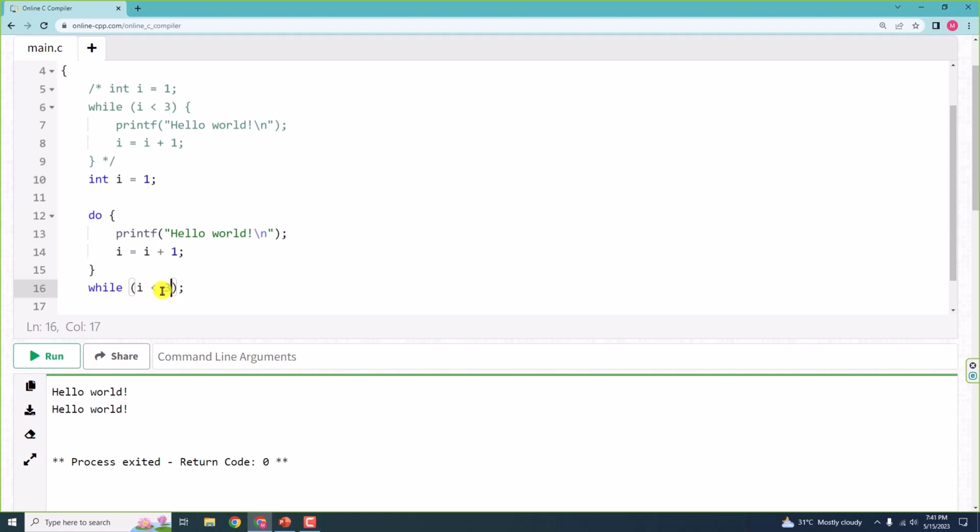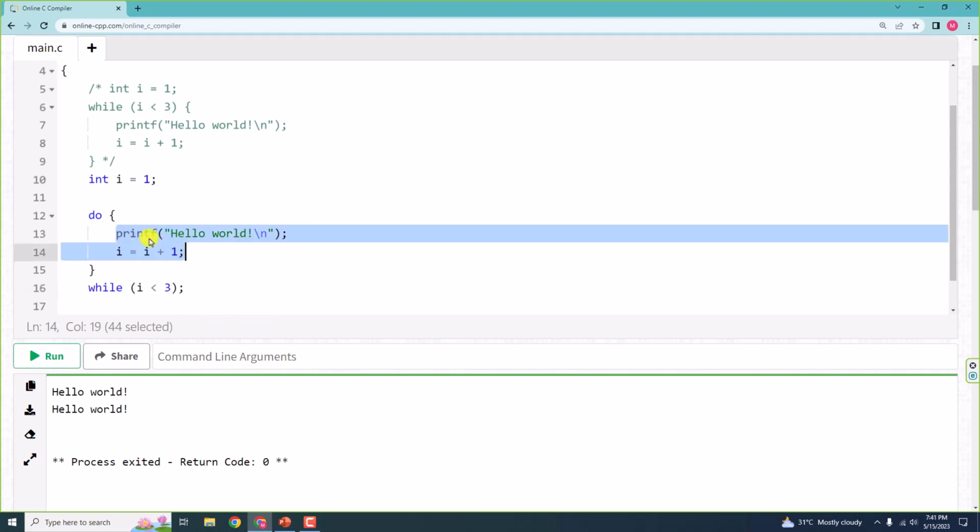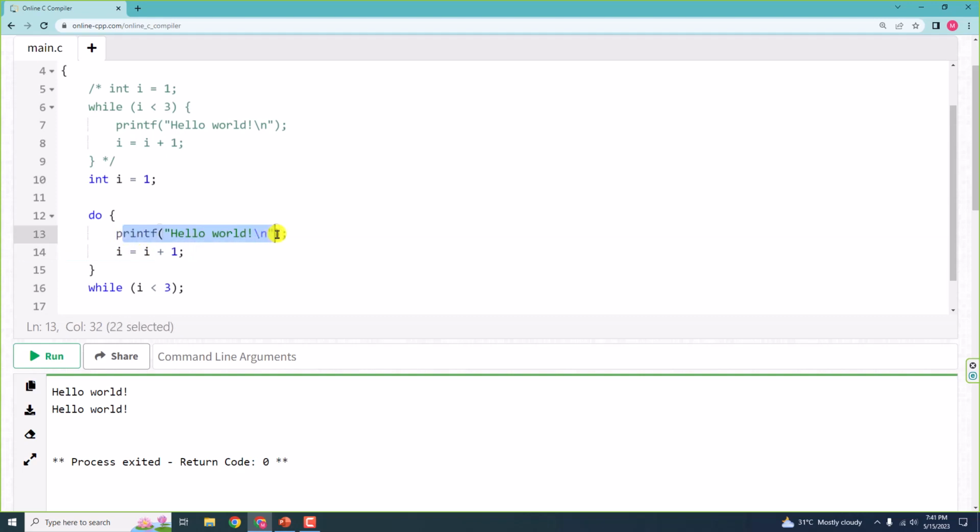This comes out as true, and when this comes out as true, this is executed once again. So this is printed after checking whether 2 is less than 3. 2 is less than 3, so we have our second hello world. Then 2 plus 1 becomes 3. Next it is checked here once again: 3 less than 3 comes out as false, and so this is skipped, or it ends here.